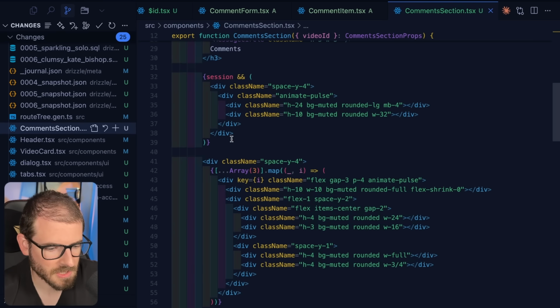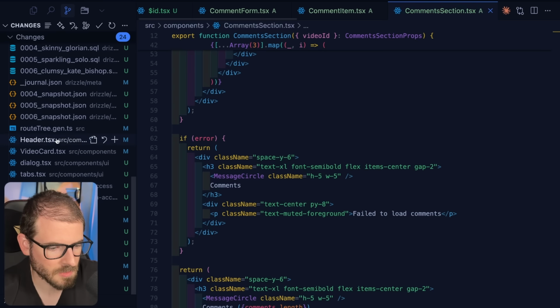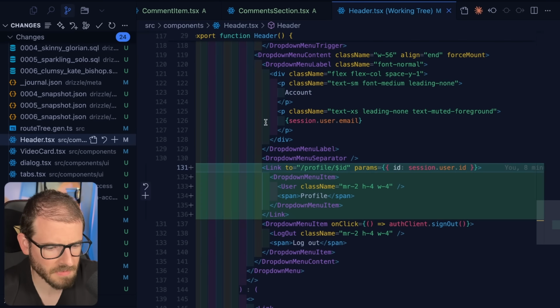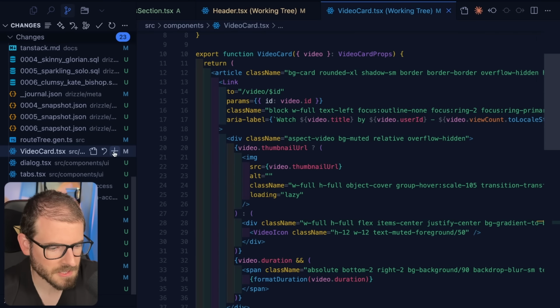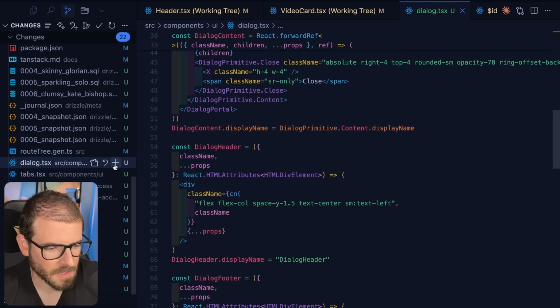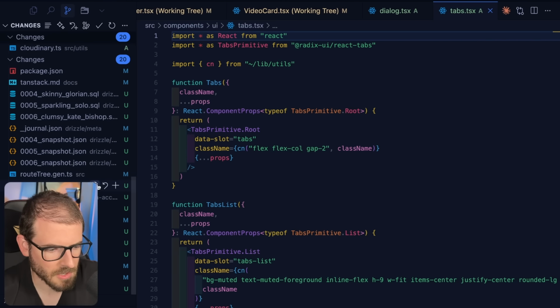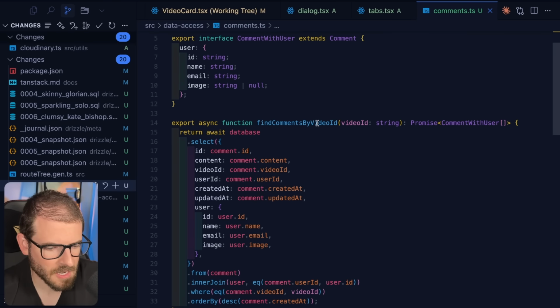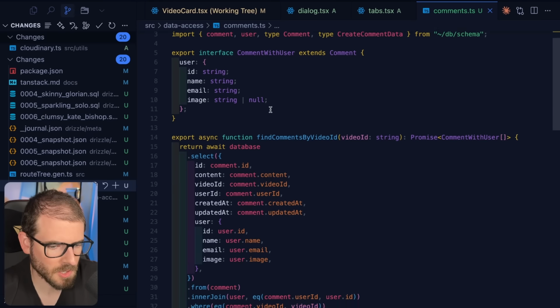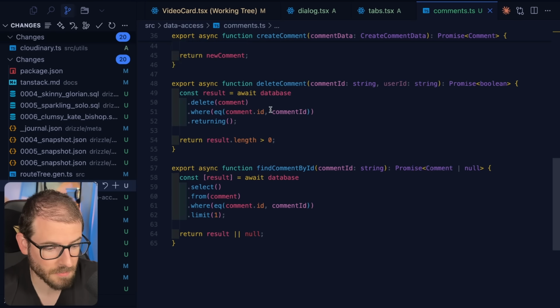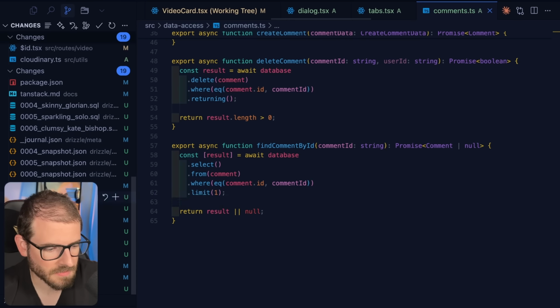So comment section, okay, we got some comments, that's cool. Header. Now we have a link to the profile in the header. That's exactly what we want. Video card has a space at the end, that's fine. Dialogue. We can skip that. Tabs. I think it brought in some ShadCN components, so dialogue and tabs. Comments. Find comments by... So this is the data access. So if you want to go through and make sure that the Postgres stuff looks like it's written properly, you can do that. I think it's fine.